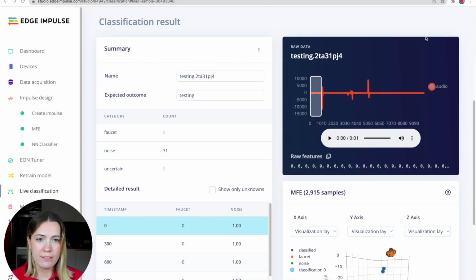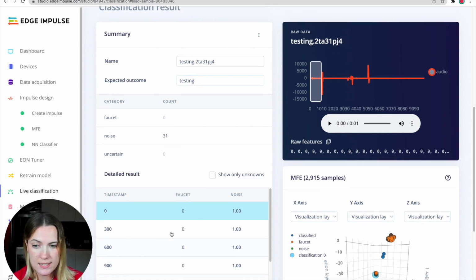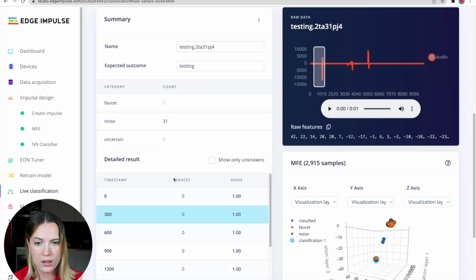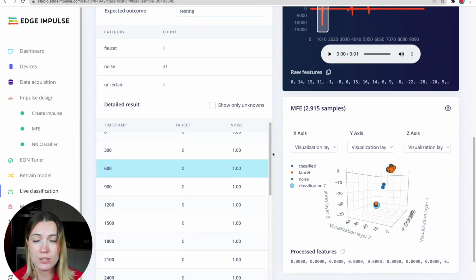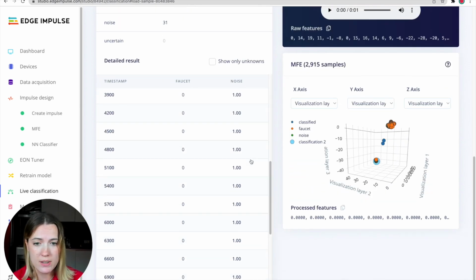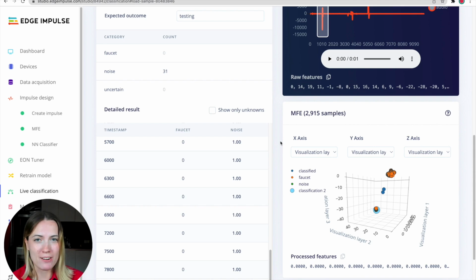Great, so my phone just successfully took 10 seconds of new data, and this was noise data, as we know as humans, but we did not provide any expected output to the Edge Impulse Studio. So the expected outcome in this case is labeled as testing. And as we can see here, for every single window of our sample, it was successfully classified as noise. So our model was working really well in our real life environment using the microphone on our mobile phone.